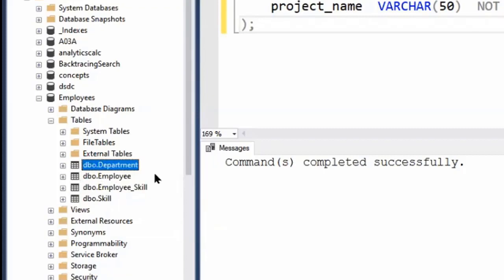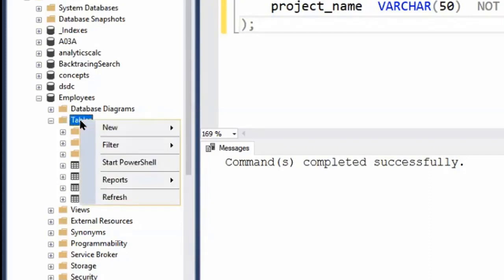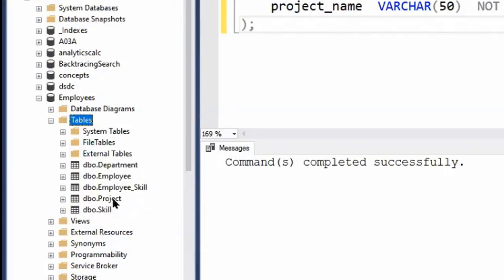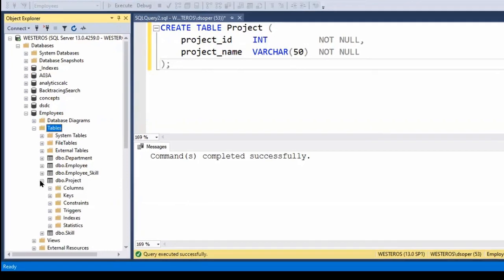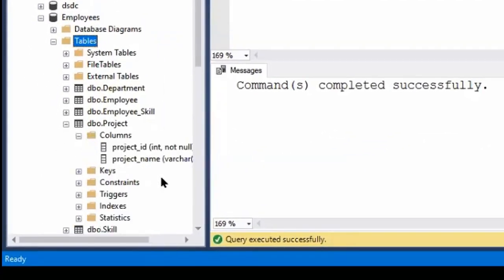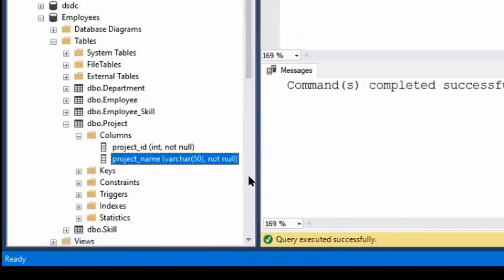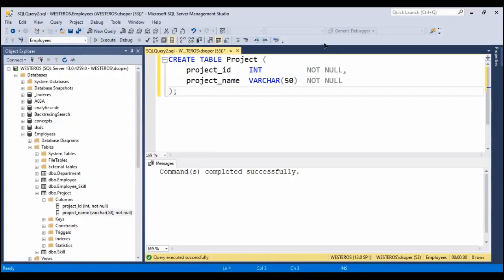So if this happens to you, all you need to do is right-click on tables and select refresh. And then you'll see that your new table will appear in the list. It just doesn't automatically update the tree structure over here in the Object Explorer for some reason. So you can always just right-click, refresh, and you'll see it there. Now, if we were to expand this out and take a look at the columns, we would see that we've got these two columns here, project ID and project name, and they have the data types and null statuses that we've provided up here. Easy peasy. Pretty easy to create tables using the structured query language, no big deal.